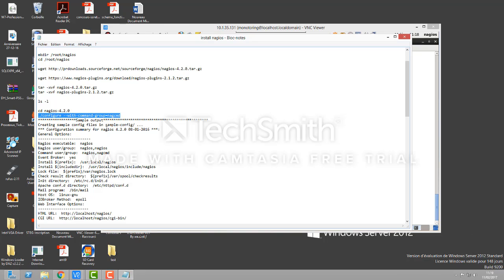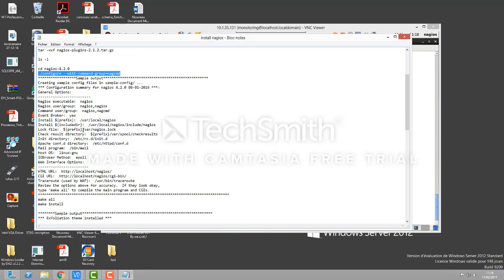Creating sample config file in sample-config. You will see this general option: Nagios, nagcmd, event broker yes, and install prefix /usr/local/nagios, include directory chkconfig.d, and the host operating system Linux, Redhat.